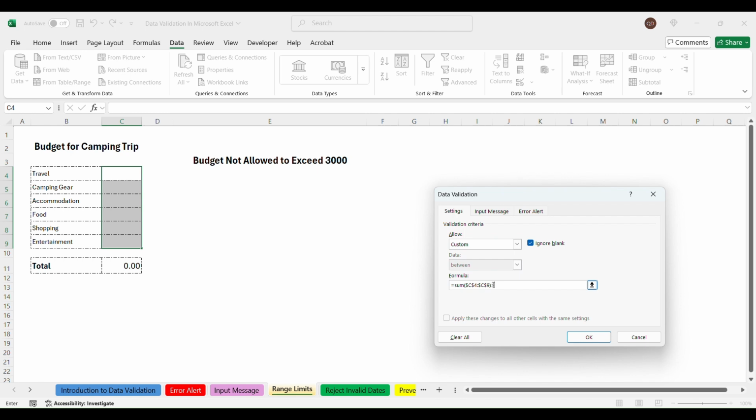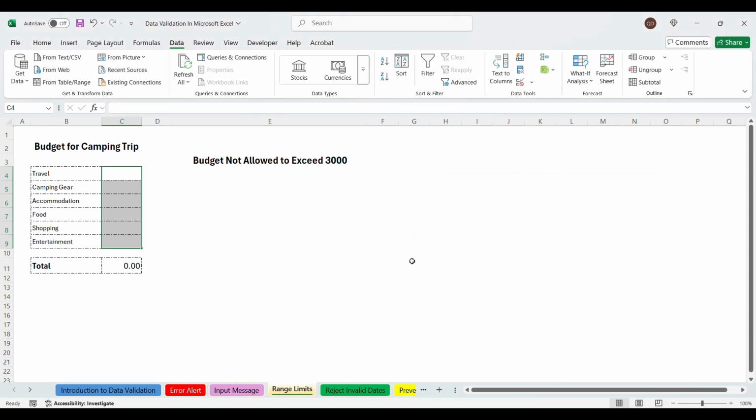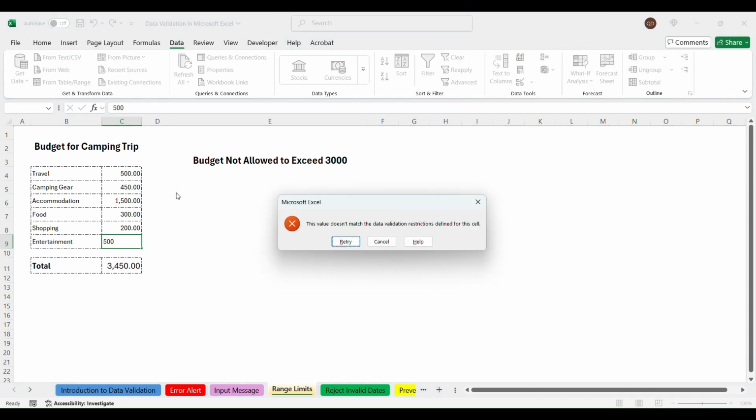Must be smaller than or equal to 3,000. Okay. Now let's say we're going to spend 500 on our travel, 450 on our camping gear, 1,500 on accommodation, about 300 for food, 200 for our shopping there, and we want to spend 500 on entertainment.